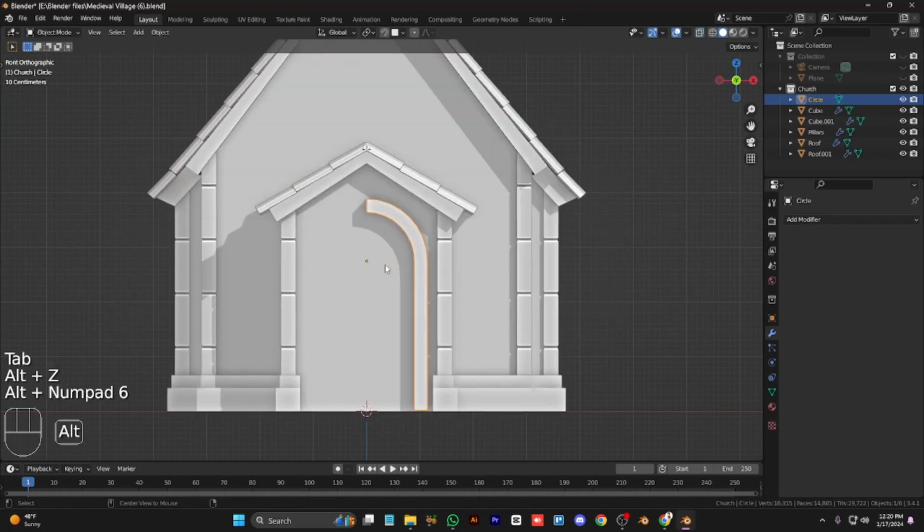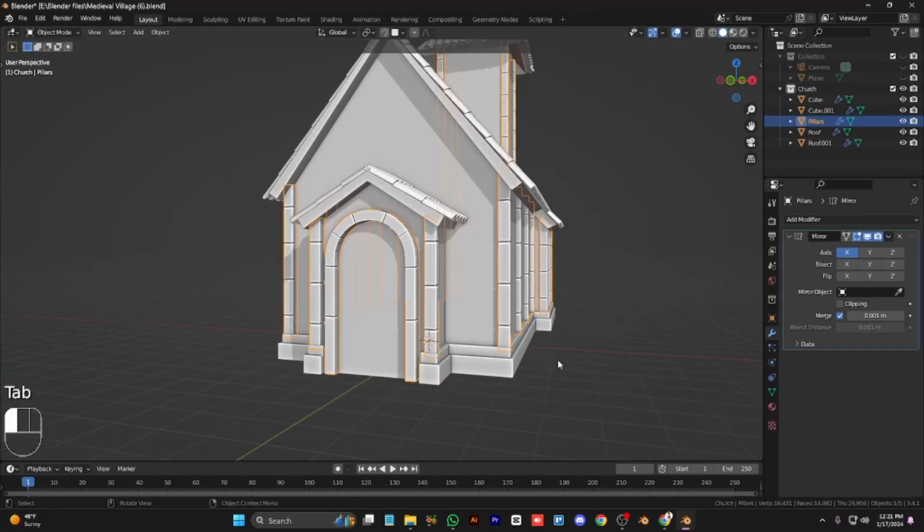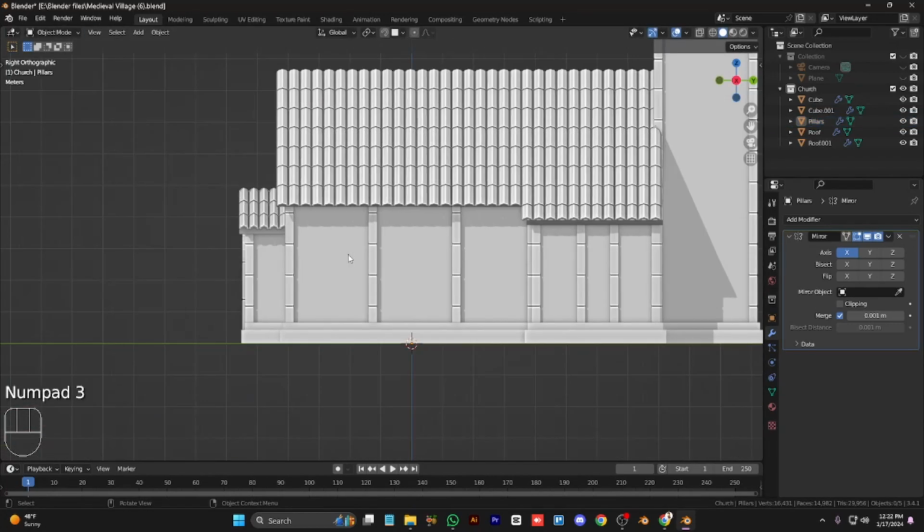Now we will join them to the mirror, but first delete the half. Okay, now we add loop cuts right here and there and give it some pillar look, stone pillar look, just like here. Add one loop cut right here, move them up, bevel them and scale them. Now this is looking much better.